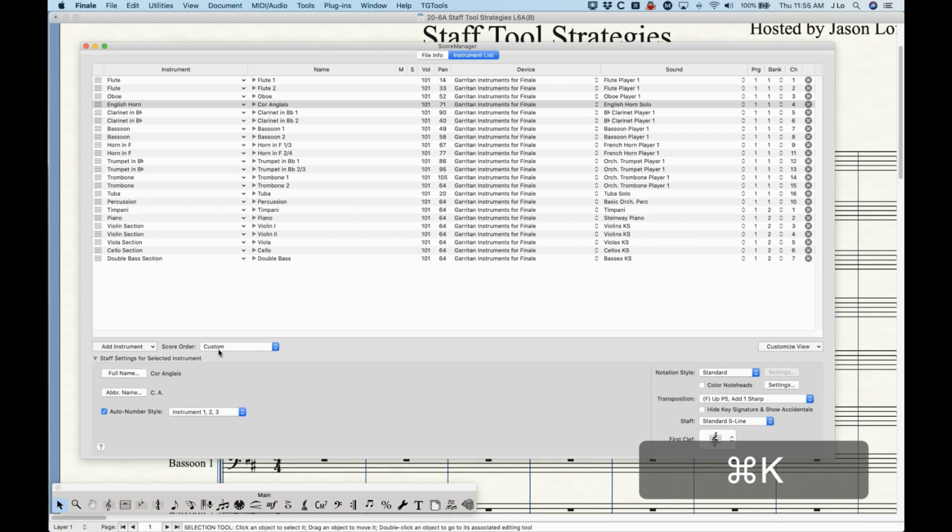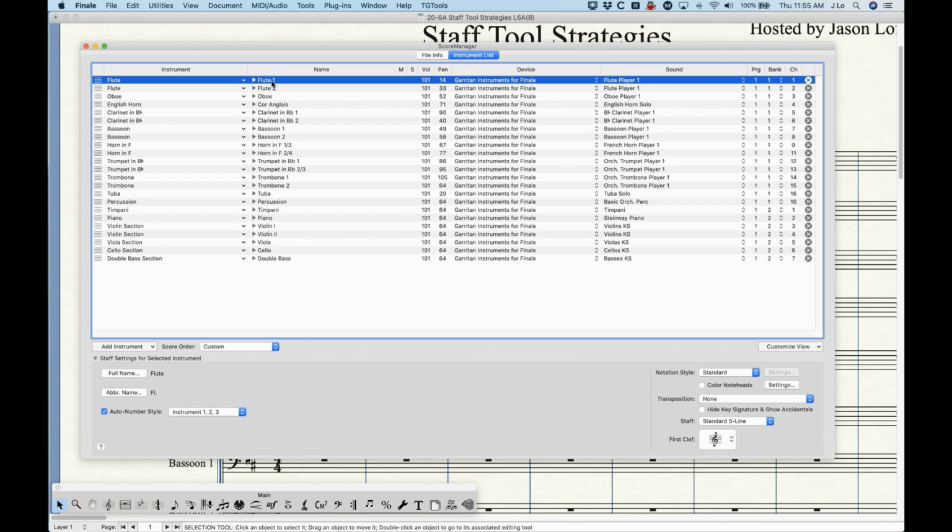Now let's start talking about that auto number style. The auto numbering is what's allowing Finale to put the numbers for instruments that are identical, and they do have to be identical. The way that Finale considers them identical is by the instrument column. So you'll see that the flute and the flute here are the same. If this was a flute and a piccolo, and for some reason I decided to call it a flute and a flute, it would not auto number these, because it's just considering this part of it.